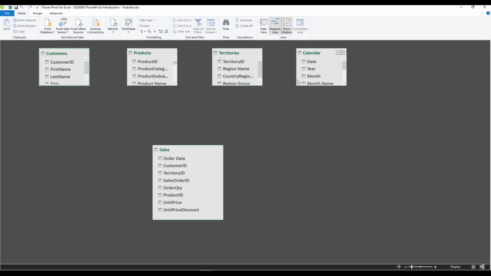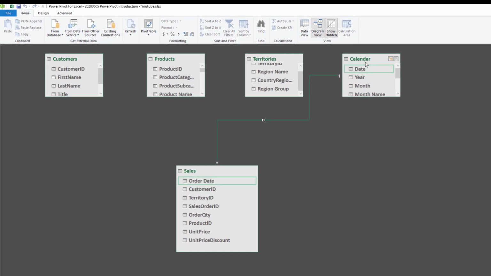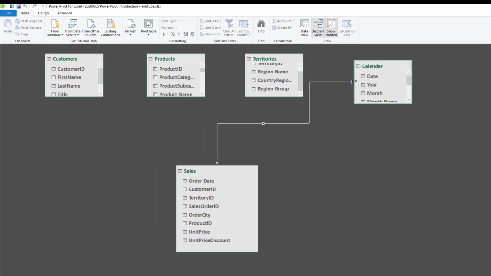But first, let's create the relationships. I'm going to create a relationship between the calendar table and the sales table, which is through the date column, the order date and the date column. So I can drag from the date column on the calendar table and drop onto the order date. And Power Pivot is going to detect that this is a one-to-many relationship. As you can see here, the one side of the relationship is the calendar table, and there is a 1 on it. And then the many side, where there is an asterisk indicating many, is on the sales side.